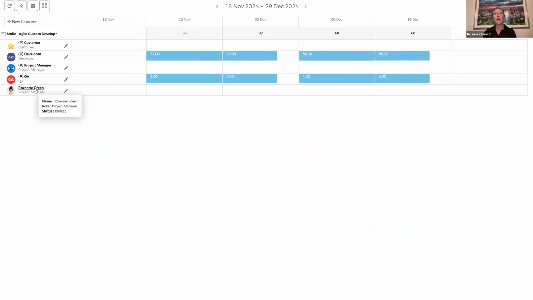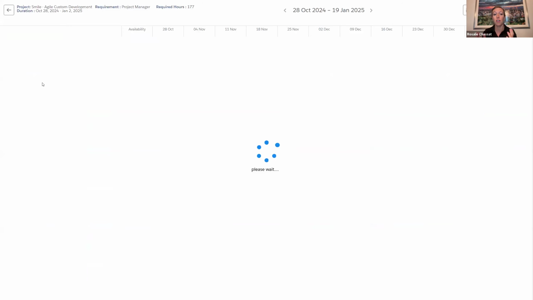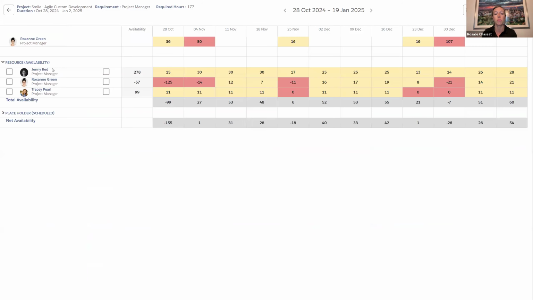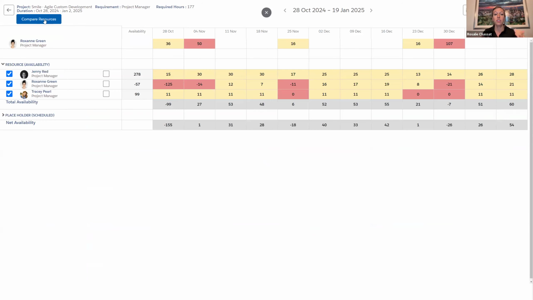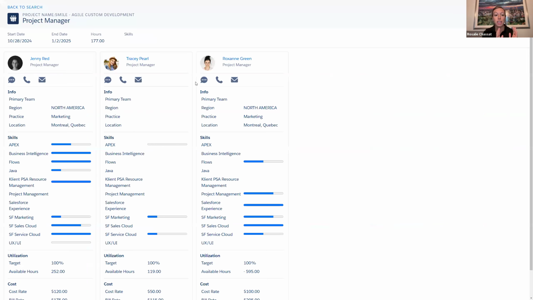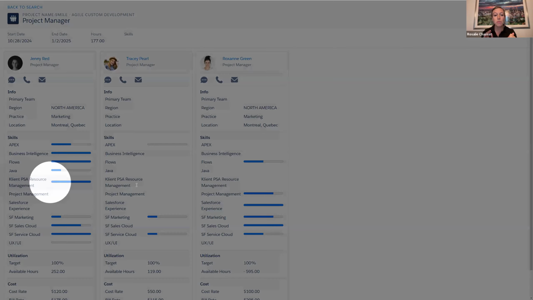Then you don't have to assign it to everybody in your organization to start with. You can start with just maybe 5 resources that all have the same role. So you can actually use the compare resource functionalities, and then just go from there, start comparing for that specific role. And then over time, you can add other skills, add other people, but keep it simple.